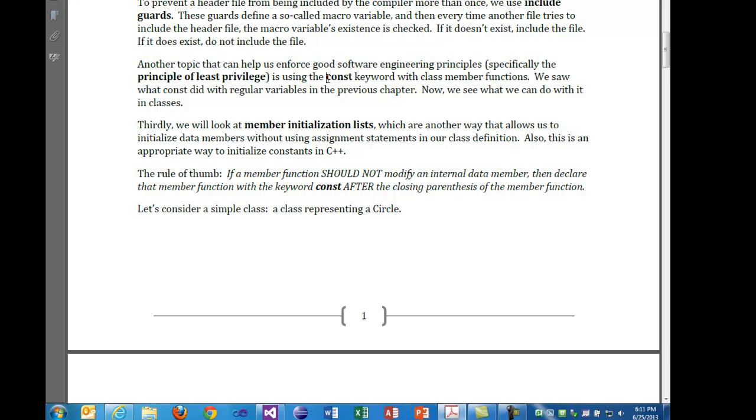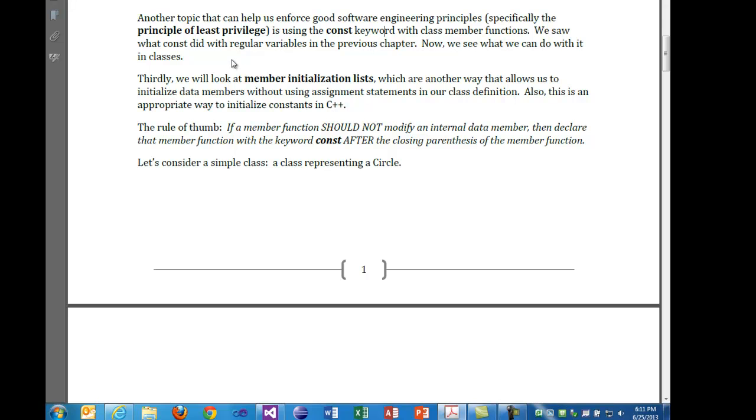We can also use the const keyword in the context of class member functions. And thirdly, we can use what's called a member initialization list, which is another way that allows us to initialize data members without using assignment statements in our class definition. It also is an appropriate way to initialize constants in C++.